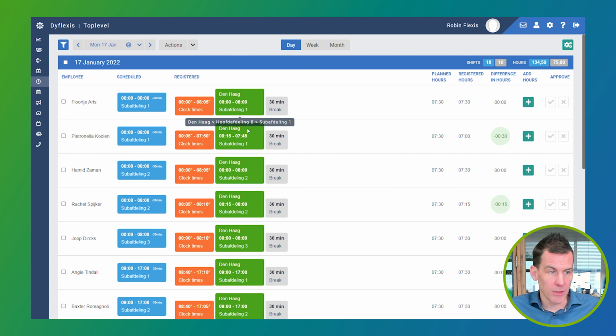After we generated those green blocks of hours to be paid, we'll see in the difference column all the hours that differ from the scheduled hours. So here we see at once that this employee has 30 minutes less booked hours than scheduled, and this one has 15 minutes less. The others are all in line with the schedule.